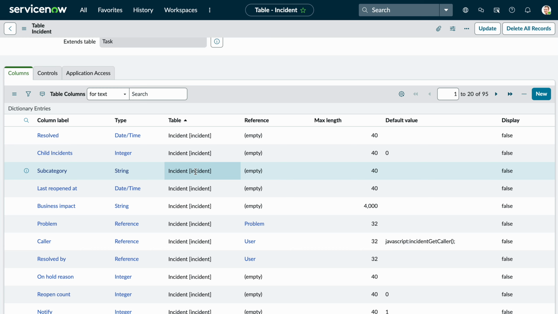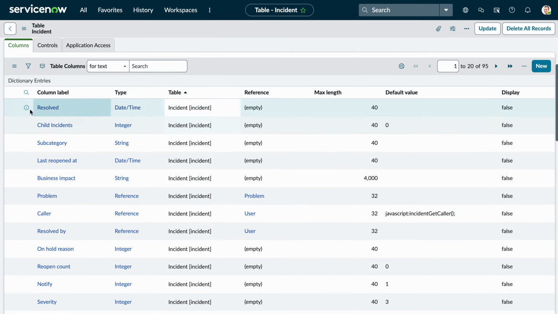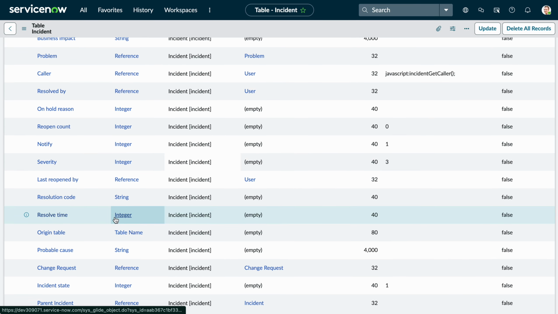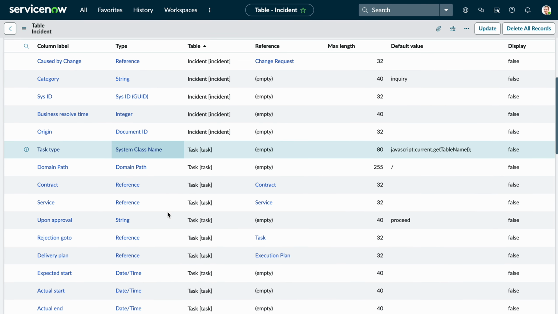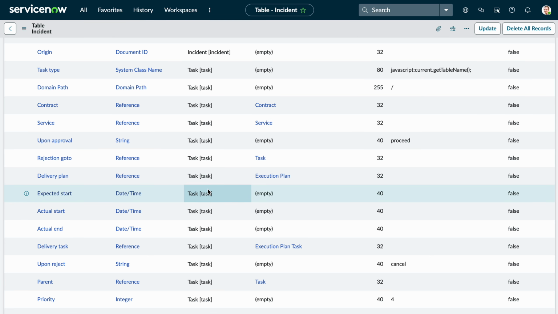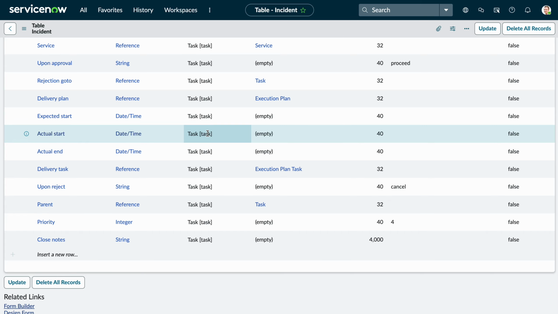So how do we know what fields are within the incident table and which aren't? Now, this is the crucial column here, so table. So we see here we have resolved, and this is specific to the incident table. If I then keep scrolling down, I can see all of these fields essentially specific to incident. I'm just going to go to the next page. We can see here these fields, task type, domain path, contract, service, are related to tasks. Essentially, these live in the task table. So you will be able to see all of these in tasks, and they're inherited by the child.